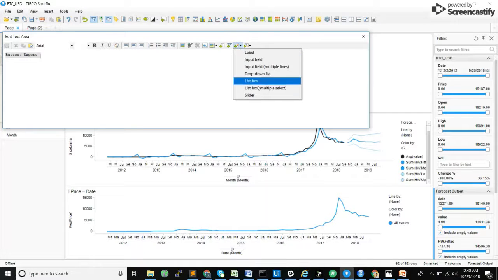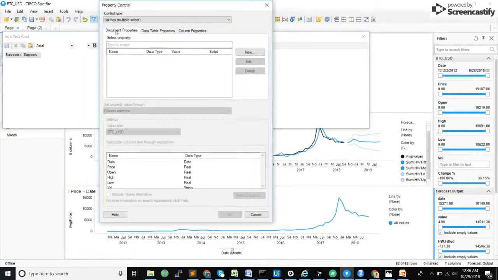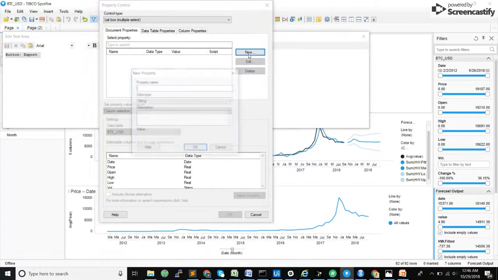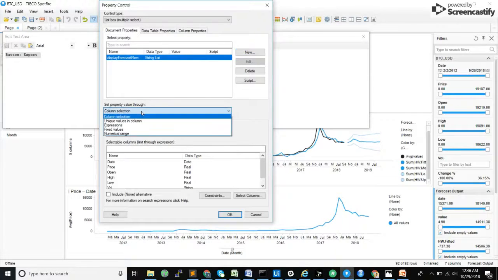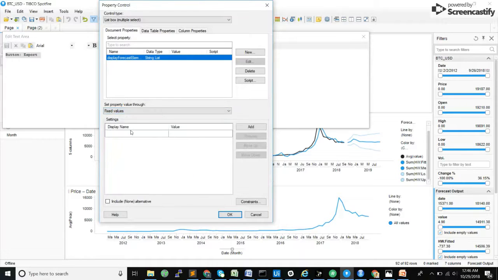So we're going to go to list box multiple select, and we do a new document property, display forecast elements, or whatever you want to call it. It's going to be a string. And when in doubt, fixed values are usually the way to go when creating more specialized UI like this one with nice names. So what are our elements?